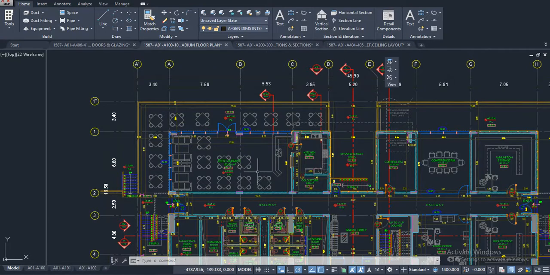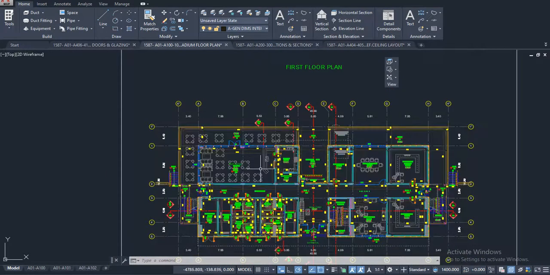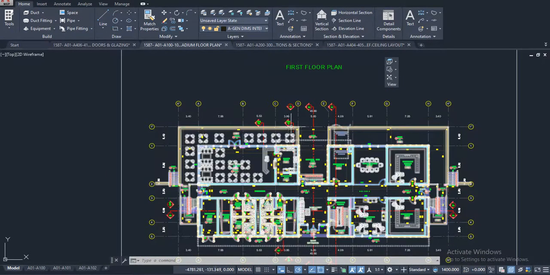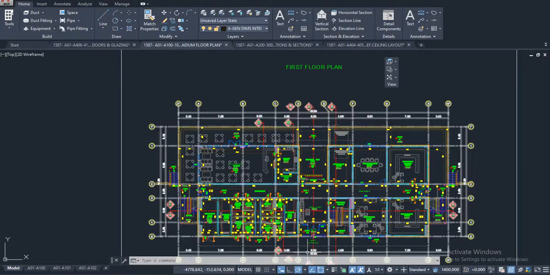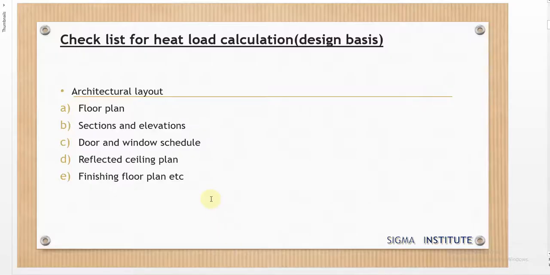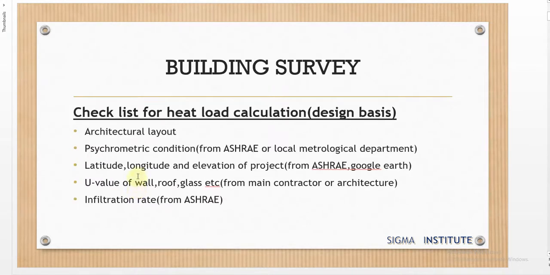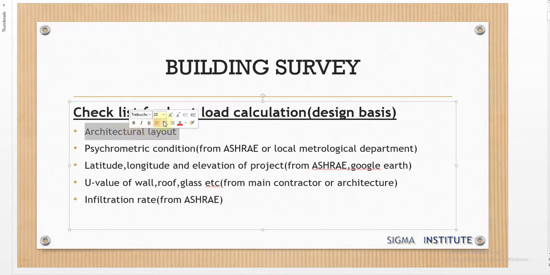Hope you have understood this. So this is the floor plan. You have seen elevation, door schedule, window schedule, reflected ceiling plan. All these things are there in the architectural layout. So this architectural layout I have covered.